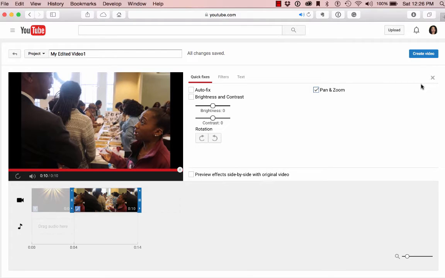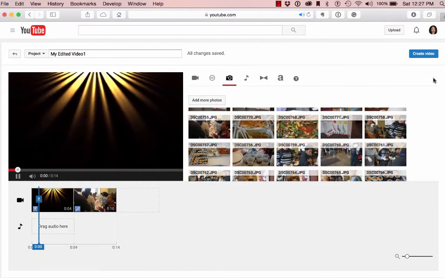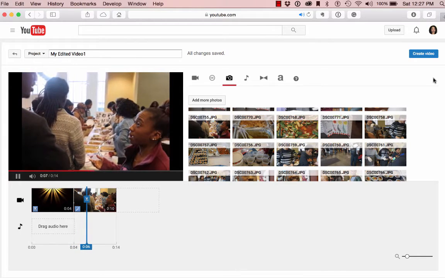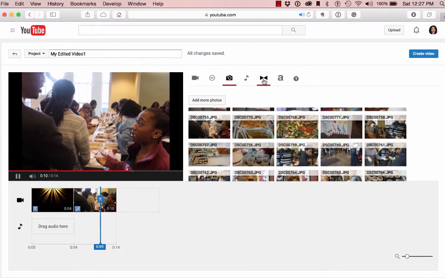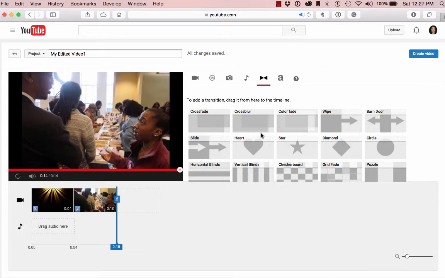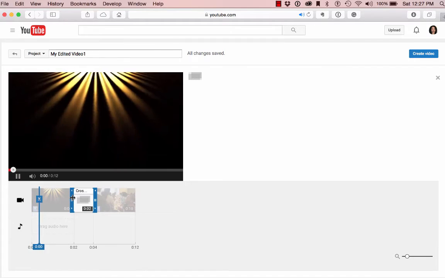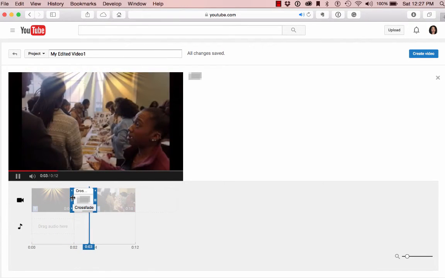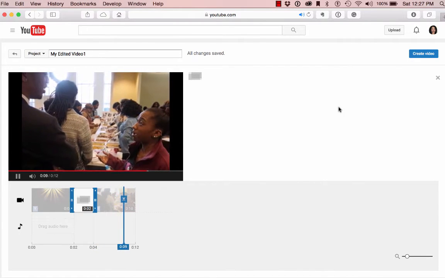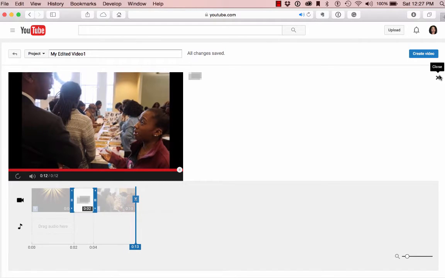Now I'm going to keep that as is, and I'm going to hit the close button in the right-hand corner of the screen. Now we have two different pieces of content, and I'm going to put a transition between the two by going to the bow tie, and I'm going to do just a quick crossfade between the first video and the photo. All I did was grab it, drag it between the two pieces, and let go. If you watch, you will see it will crossfade from the first video to my photo. Now let's go into the right-hand corner of the screen, hit the X button, and that will close it.